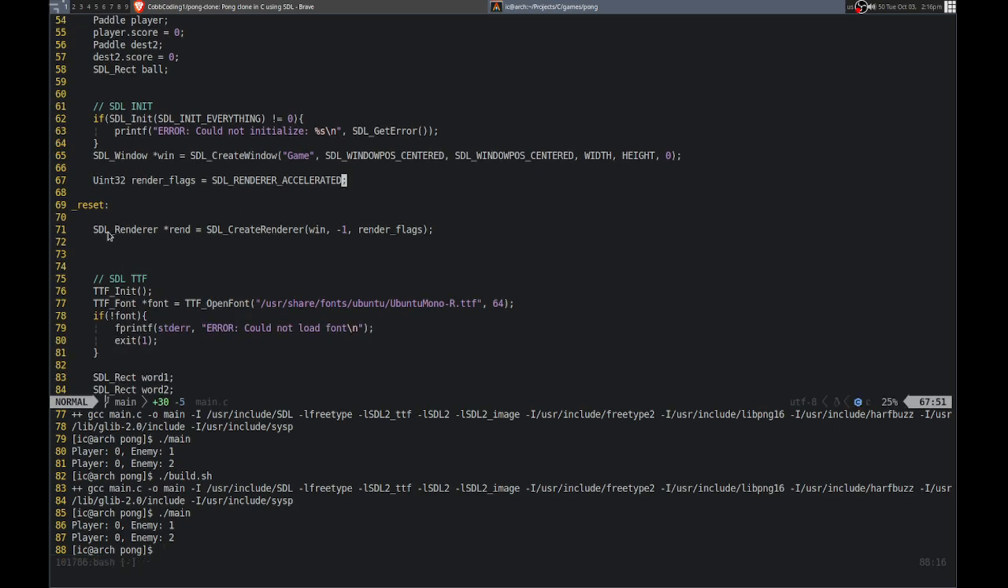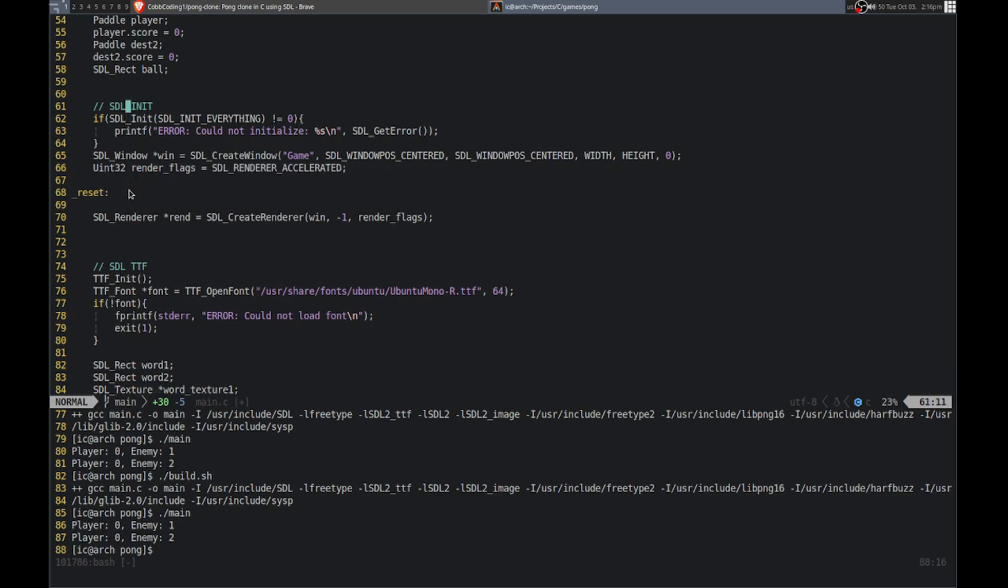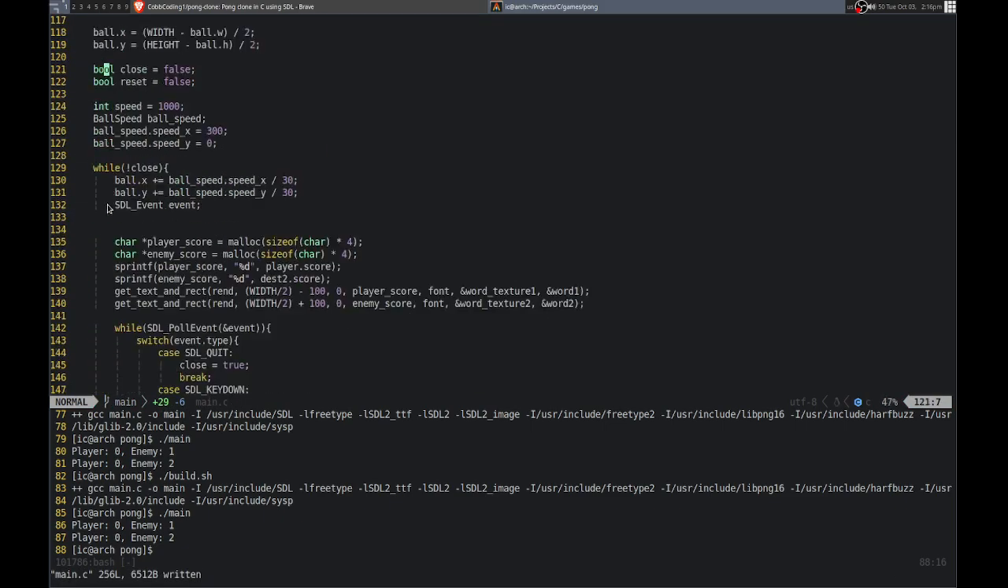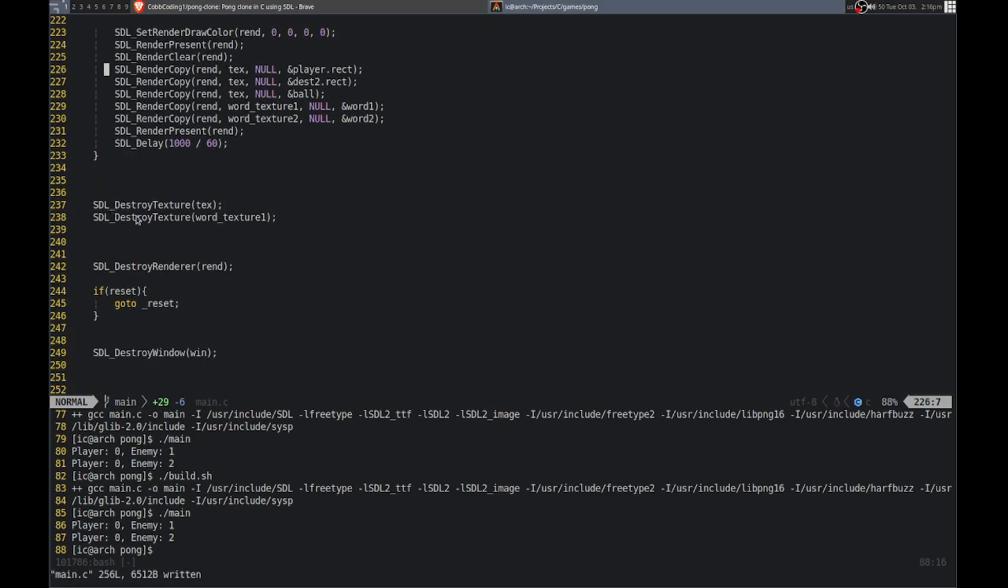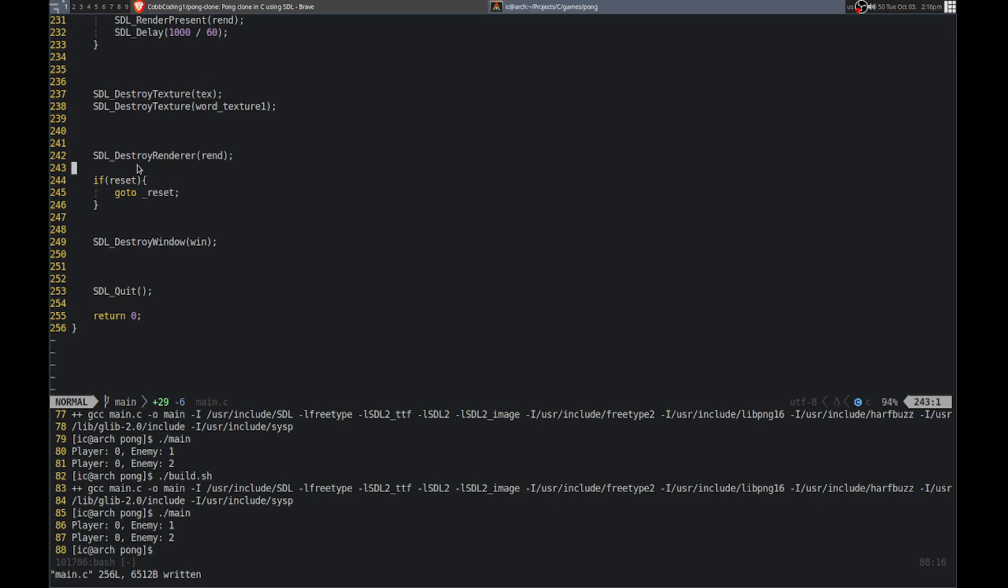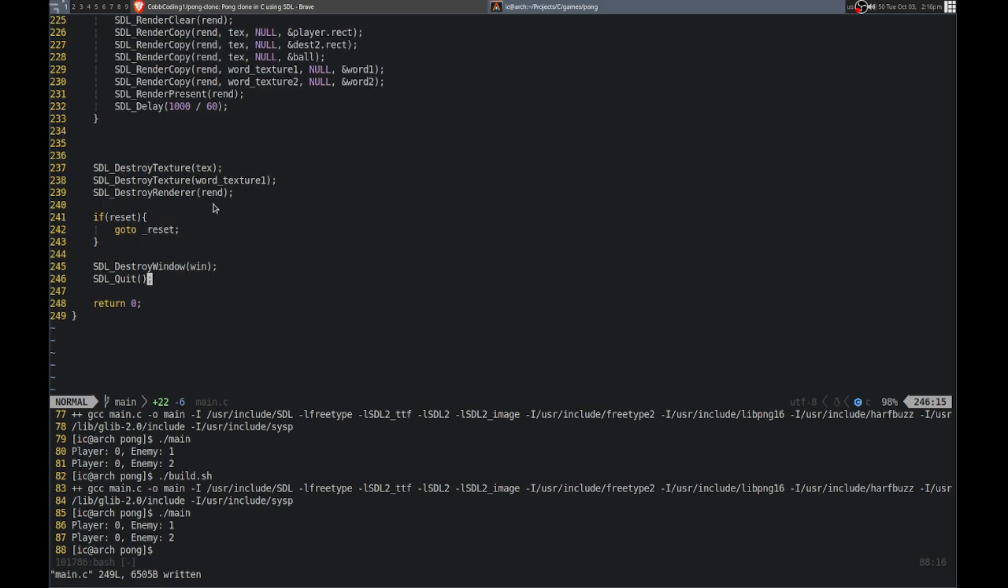So this is where we want reset to be. That might not be the best way of doing things, but it works. So that's what matters, right? So now we can get rid of some of that extra stuff that we added here. We can sort of group these back together like that. And these can be grouped together. Alright. So now we only destroy the window and quit after the game's actually over.